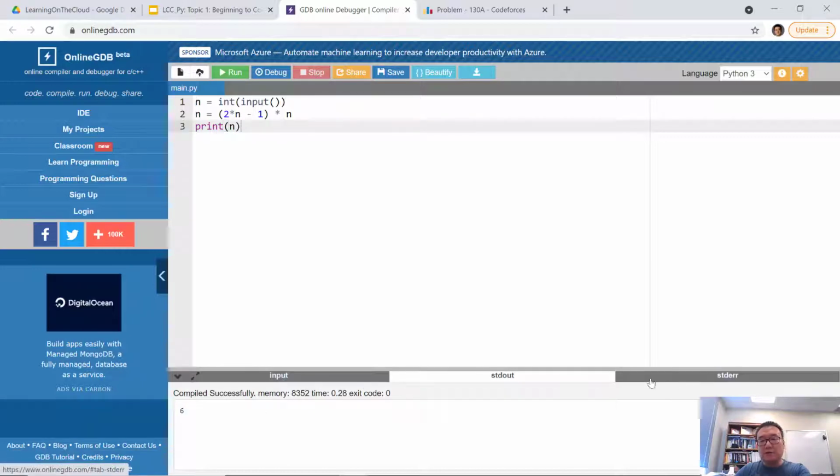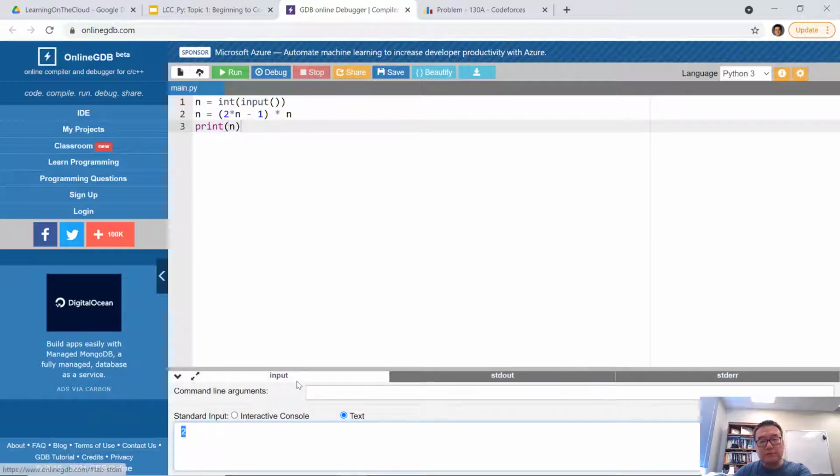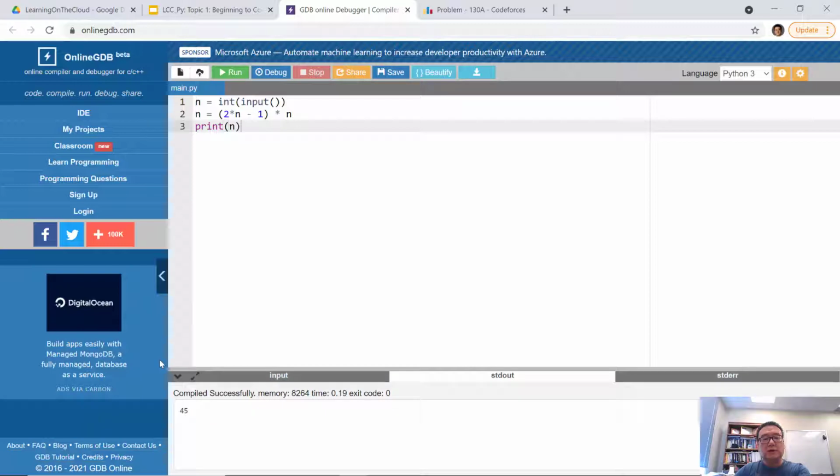The bottom now has three panes: input, stdout, and stderr. Most programs, when they run, expect to get input somewhere. That's from the input. And when you print things, they will go somewhere else, and that's known as the stdout. And when there are error messages, they will be put into stderr. So here, the output of the program is 6. This is what we expect. If I change this to, for example, 5, and then run, I will get 45. So that's correct.